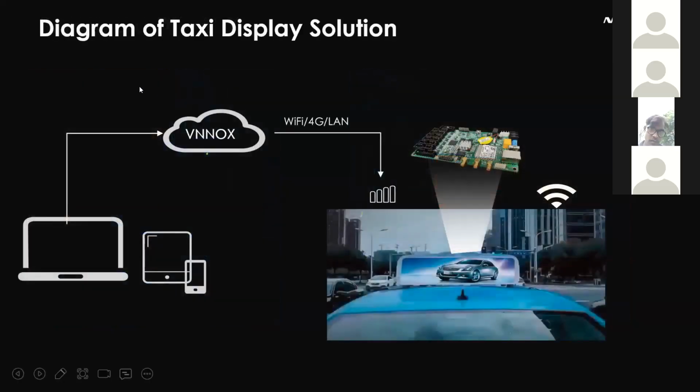Let's go and see. So this is the diagram of the taxi display. Look at the diagram here. You can see this is our laptop and this is the taxi display. The working principle is you can use our Linux platform or use your own application or your cloud server to publish the content to the taxi display. But first of all, you need to make your card online.